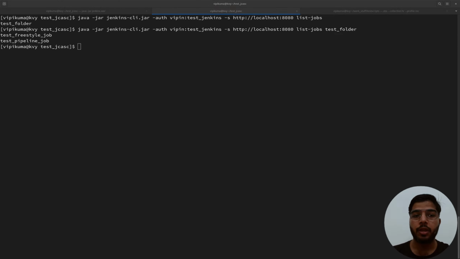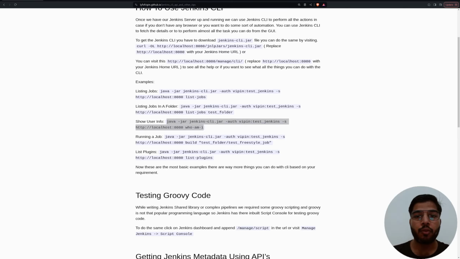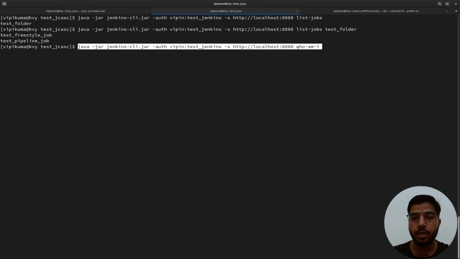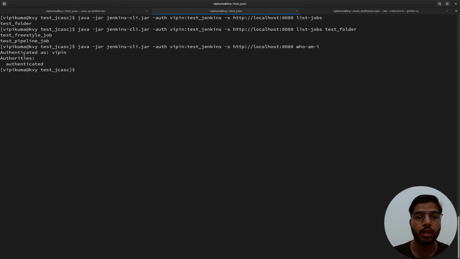Similarly, if you want to see user information, you can use the who-am-i command, and let me try it as well. So let's run the command, and as I hit enter, it is showing that the user is authenticated. If all the job access is public, then you do not require auth, and in those cases you will not see it as authenticated or see the username information.